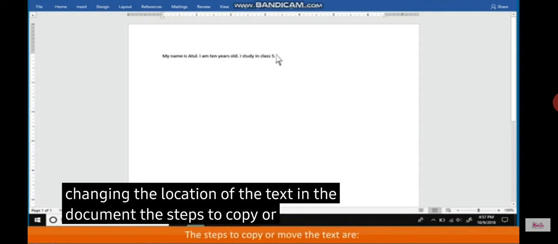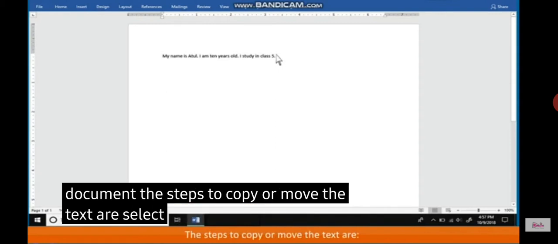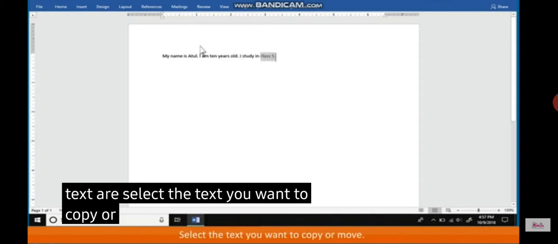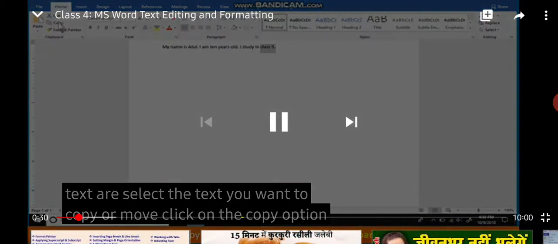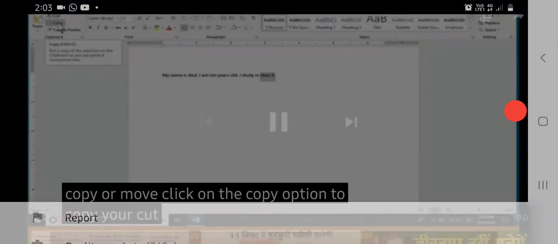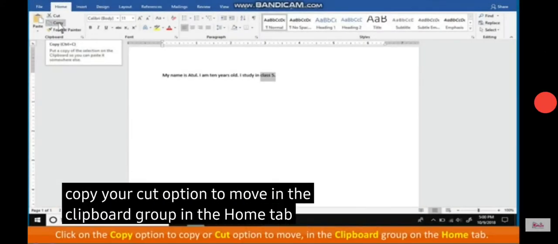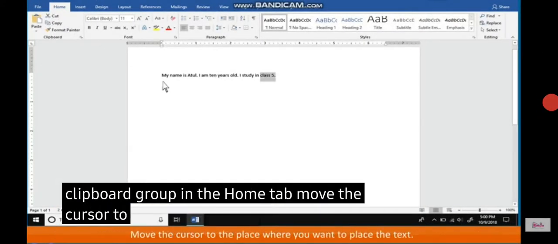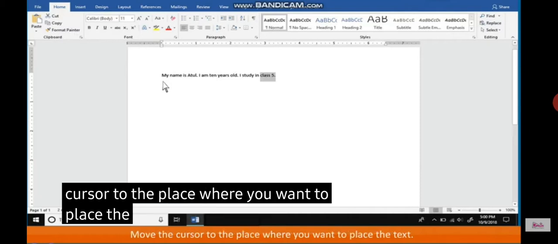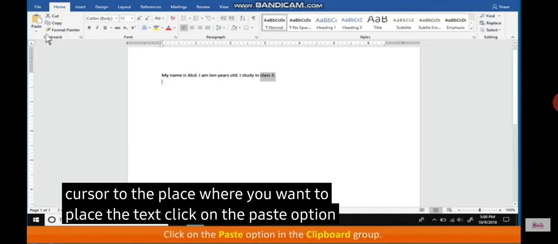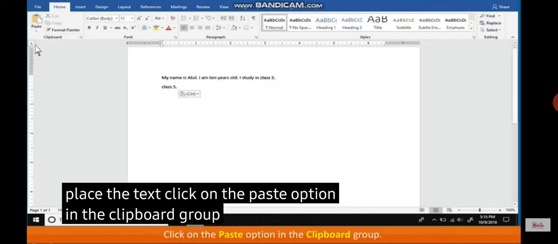The steps to copy or move the text are: select the text you want to copy or move. Click on the copy option to copy, or cut option to move, in the clipboard group in the Home tab. Move the cursor to the place where you want to place the text. Click on the paste option in the clipboard group.